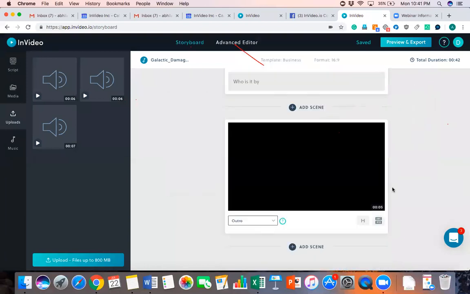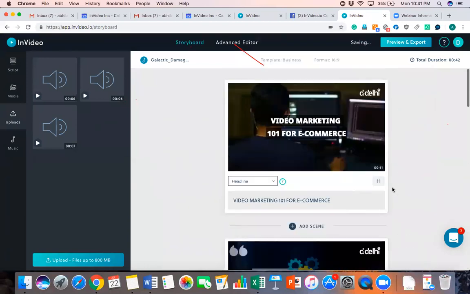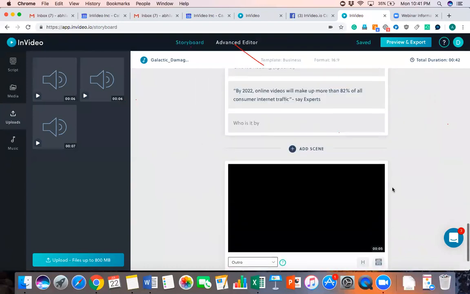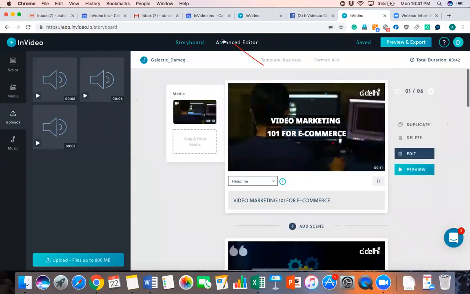Cool. That is pretty much about it. We've got all of our scenes locked in here. You just have to literally do that for the rest of your scenes. I'm just quickly going to jump over to Advanced Editor here.